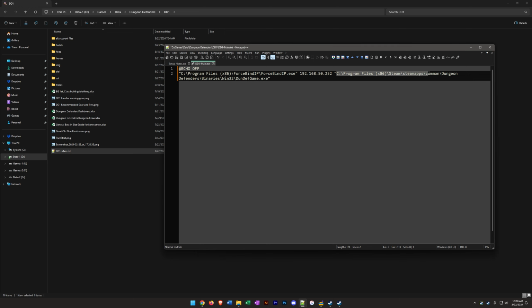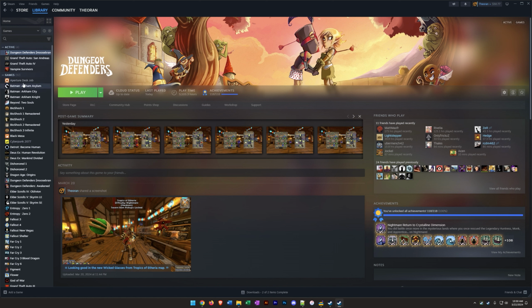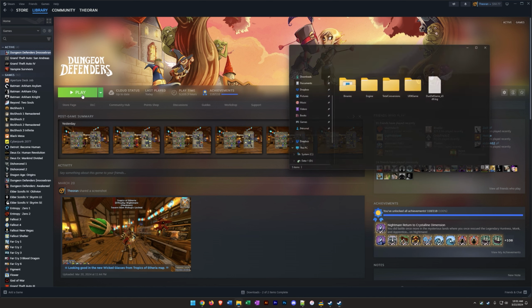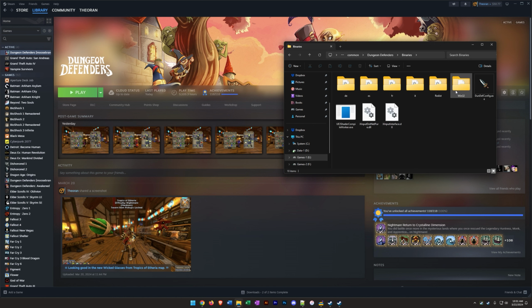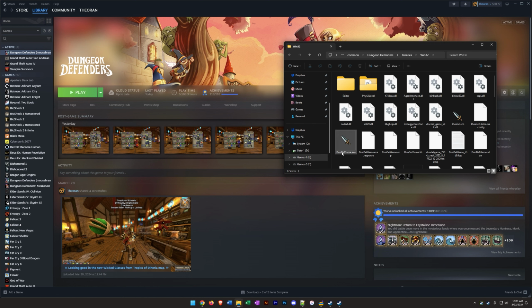But my Dungeon Defenders is not installed here. We need to change this part of the code to where your Dungeon Defenders is installed. I actually know where it is, but an easy way to always find that out is to go to your main account, right click on Dungeon Defenders, go to Manage, and then Browse Local Files. Doing that will bring up this directory, and the directory we're looking for is in binary Win32, where we're looking for dundefgame.exe. So that's the directory we want.